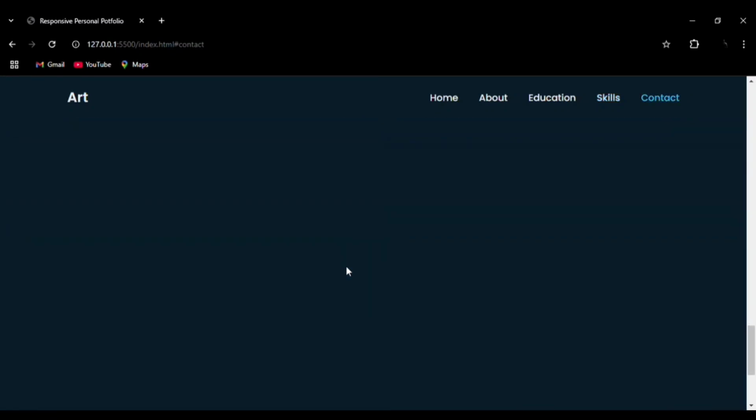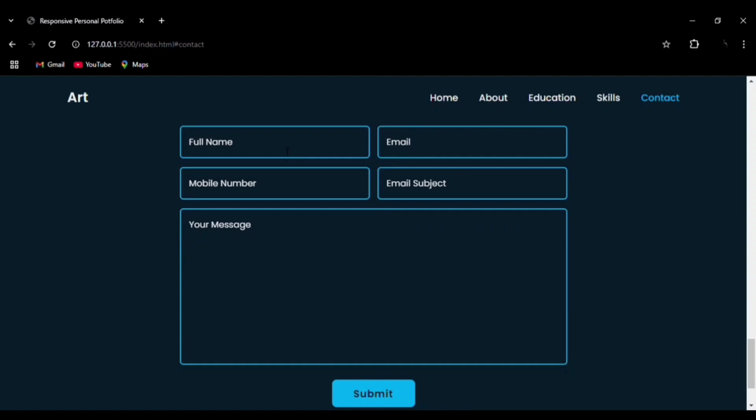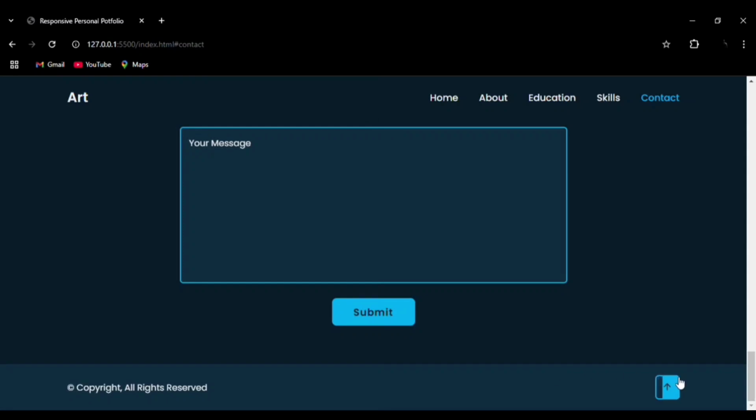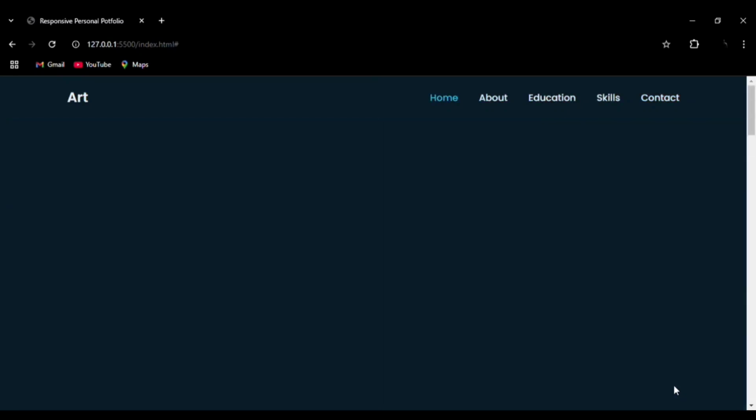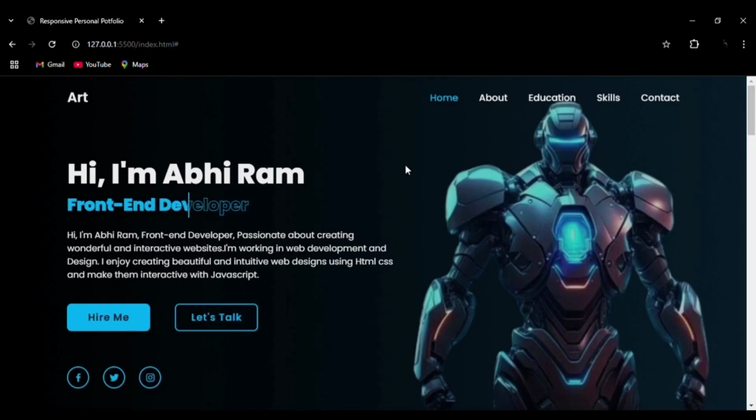Then you can see the contact me form, and you can use the submit button. Right, this button is for moving back to the starting page. You can see we have also used JavaScript here, and we can go back.